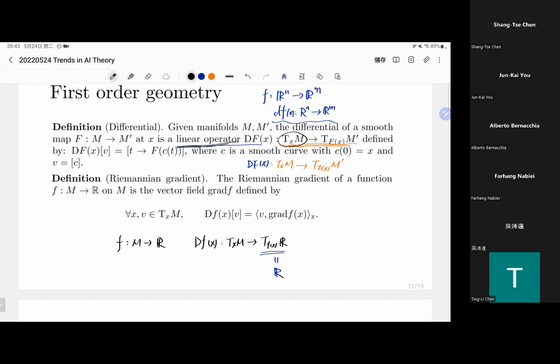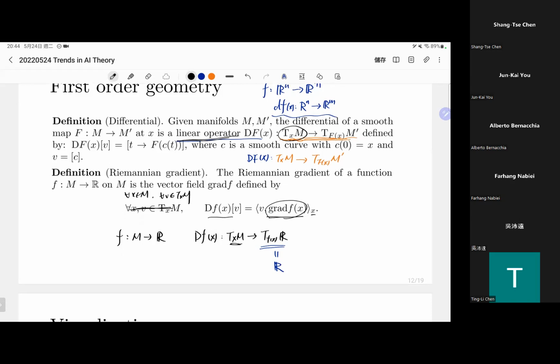Thus, we can find a representative vector, gradient f in TxM, that represents this linear map, in the sense that for every x in M and for every v in TxM, the differential can be calculated by the inner product of such vector gradient f of x and v, the inner product at TxM. Okay, so let's draw some graph too.